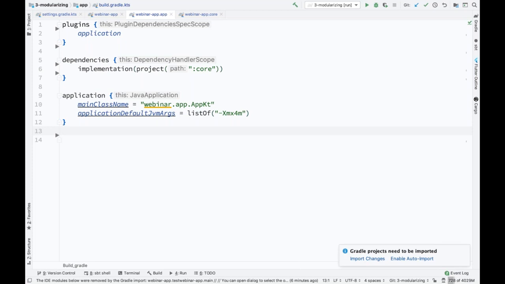This would be a good time to import, and run it to make sure. It should still just run. So let's run the app. Good.